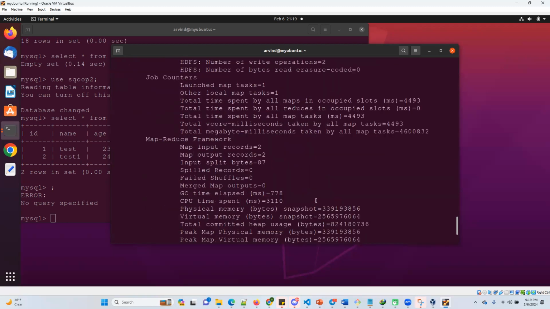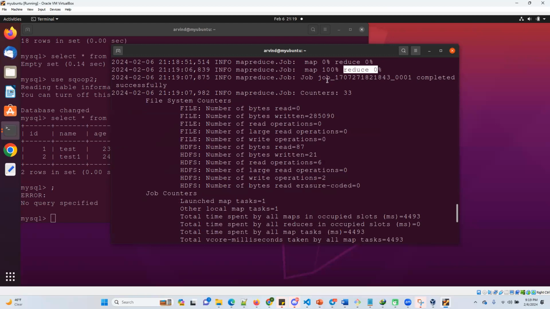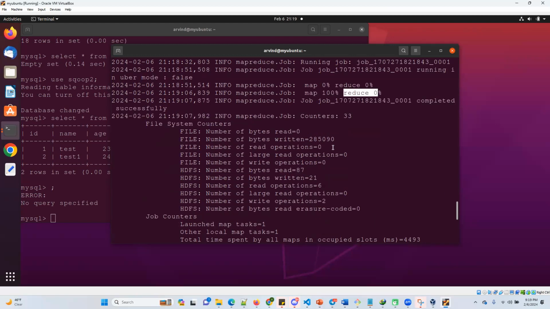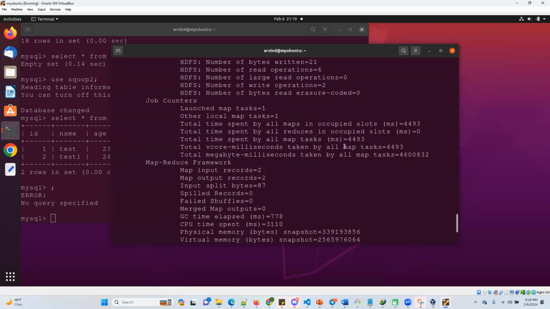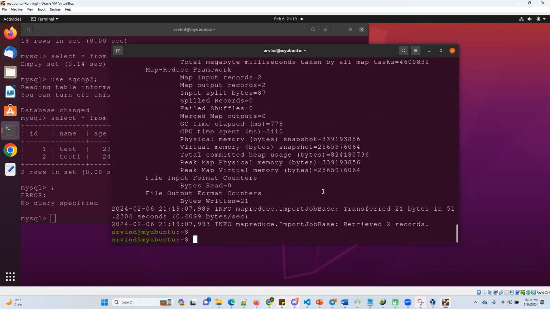Okay. So when you see the map divided into 33 percent, it means that's the number of mappers. The number of mappers means the number of multiple files your data is being processed into. But here it is only 0 to 100, so only one mapper, because we have given that. It retrieved 2 records. Now we check the directory and verify the data.